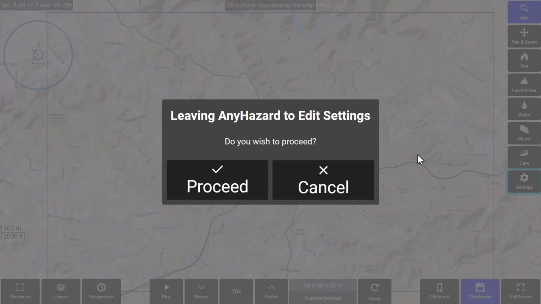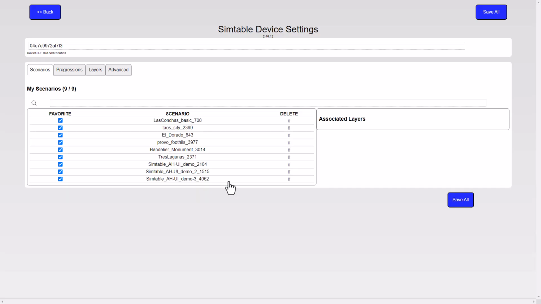Accessing the AnyHazard device settings will allow users to customize their scenario menu, progression menu, and GIS integration. See the device settings update tutorial video for more information.